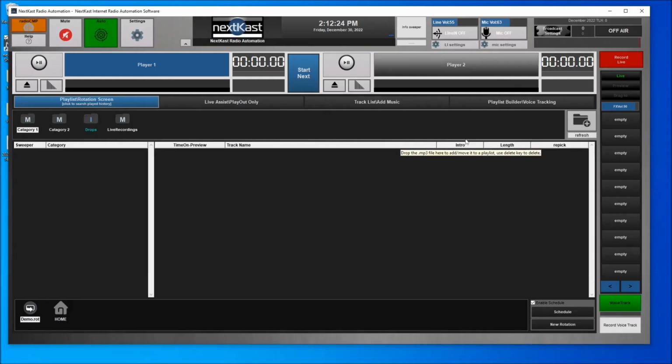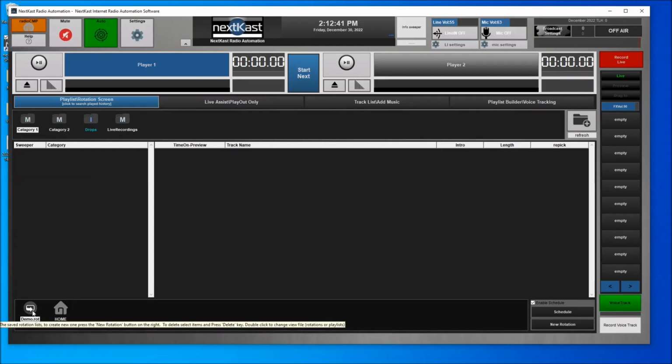Once you've installed NextKast and started it up for the first time, you will be greeted by this screen. I'll give you a quick tour. There are 4 screen modes that will show you different parts of the operation of the software. So the playlist rotation screen is the front screen, and this will show you your rotations and playlist.